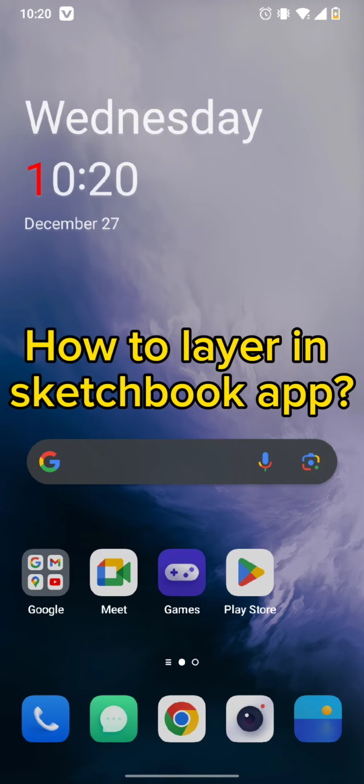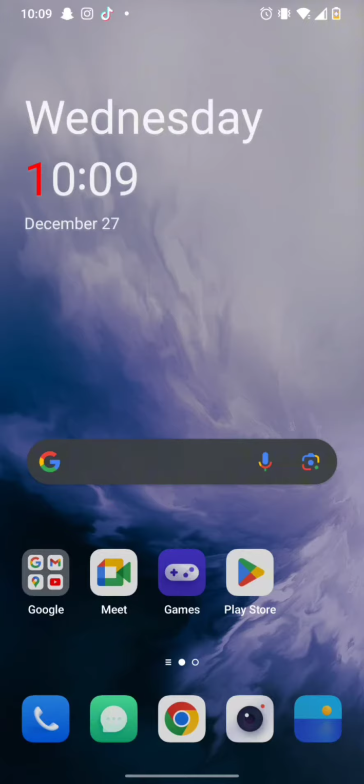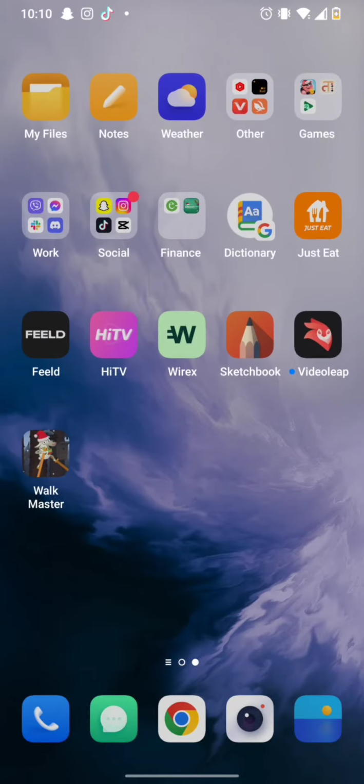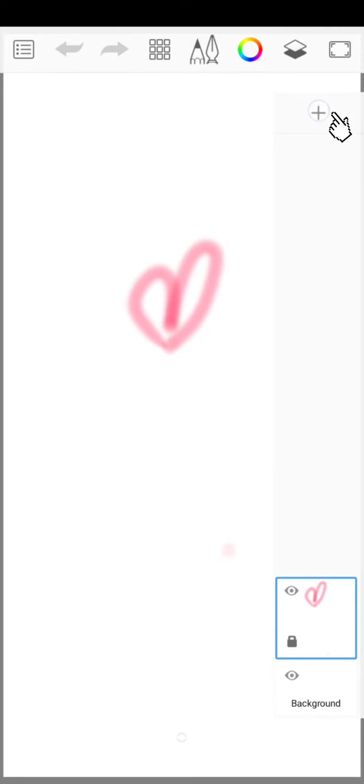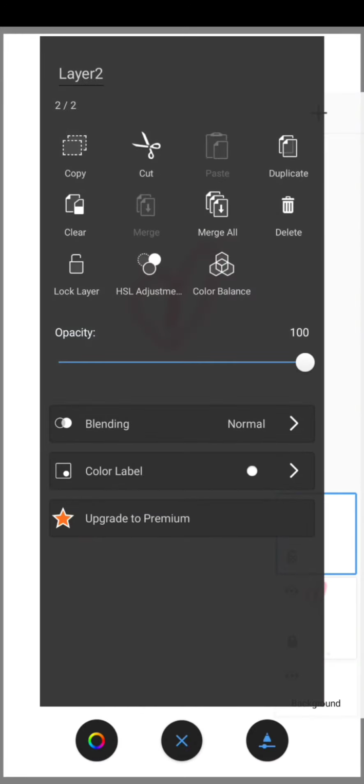So first and foremost, all you need to do is simply open your Sketchbook app. Once your Sketchbook app opens up, all you need to do is simply press on the layer option in the diagonal shape. Once you do this, press the add option to add layers in your Sketchbook app.